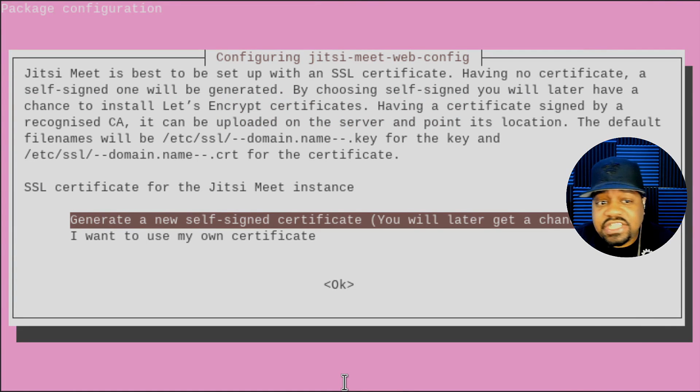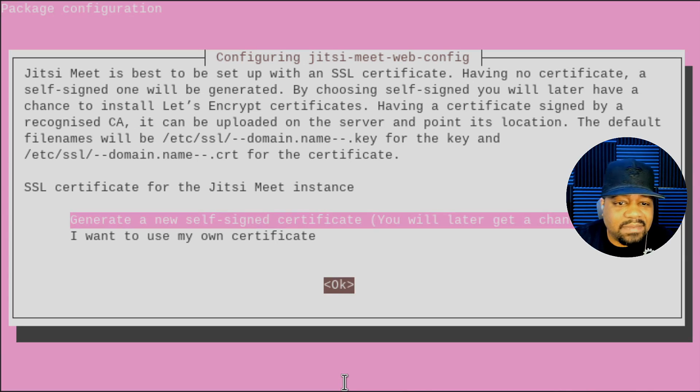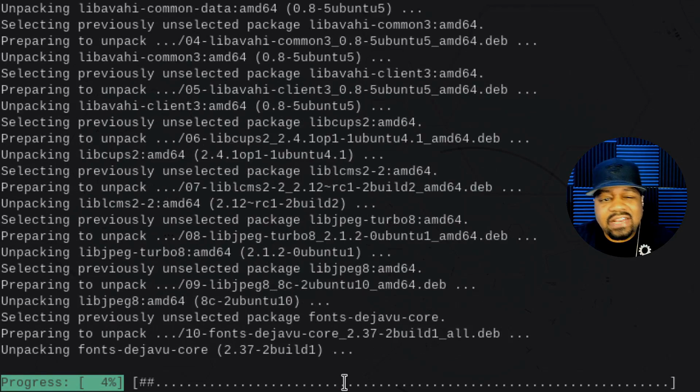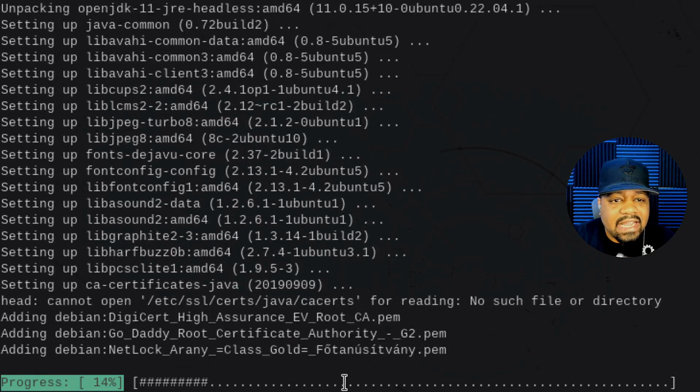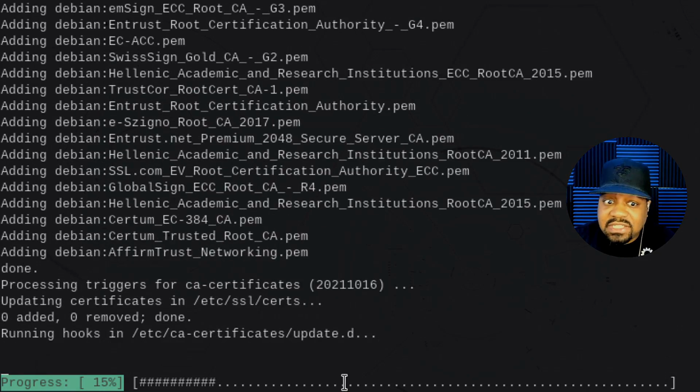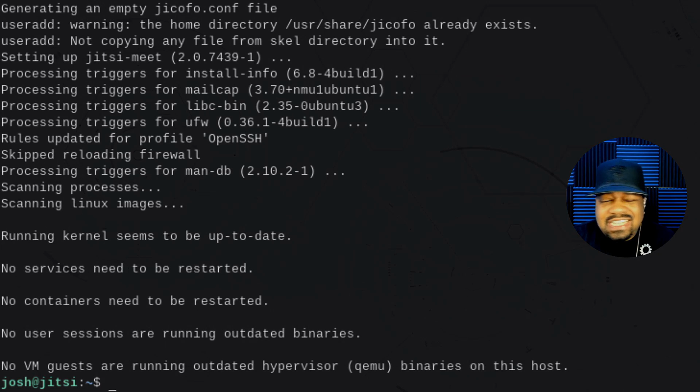What it's going to do is generate a self-signed certificate for right now, but you can add another cert later on. So I just wanted you guys to know that that's what it'll do. We can just tab that out, press OK, and it'll go through the install process, and I'll be back when this finishes. All right, so Jitsi is fully installed on the server, but there is some configuration that we need to do. Let me show you guys how to do that.